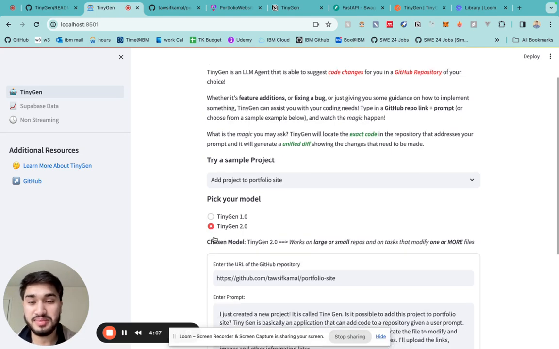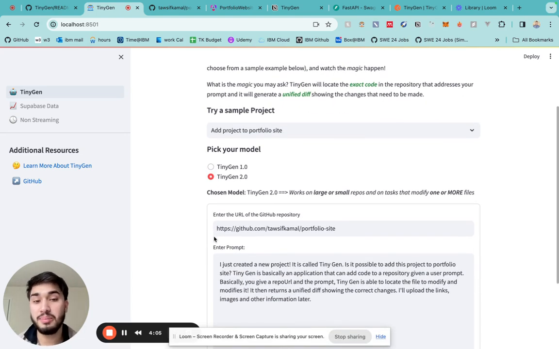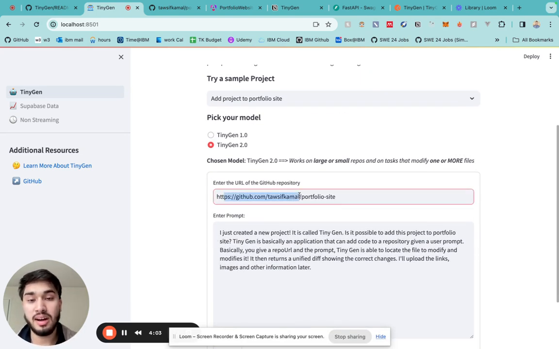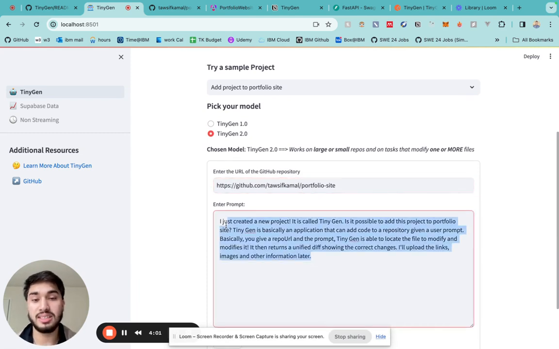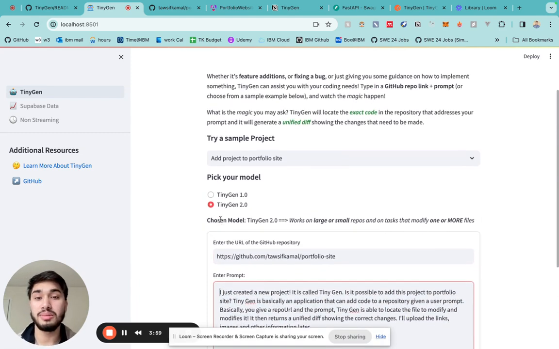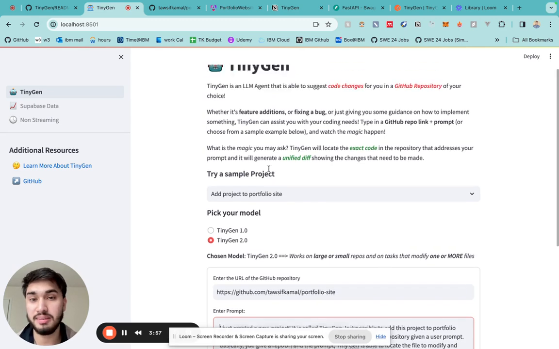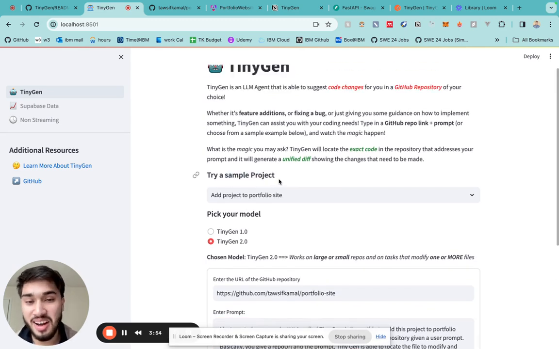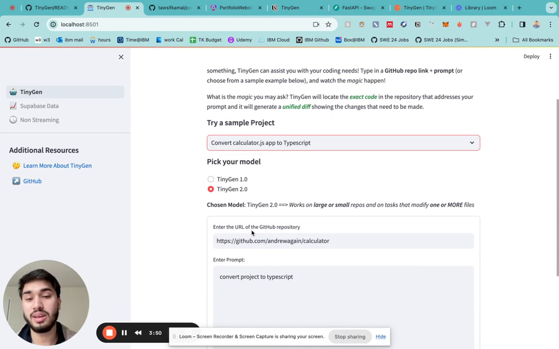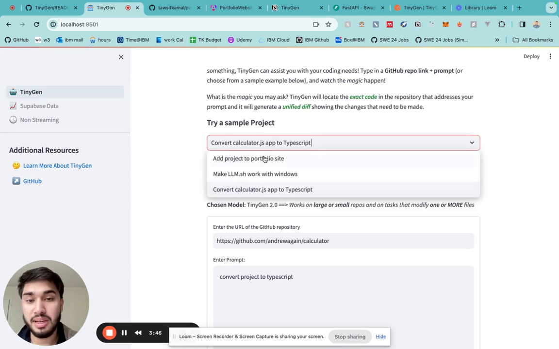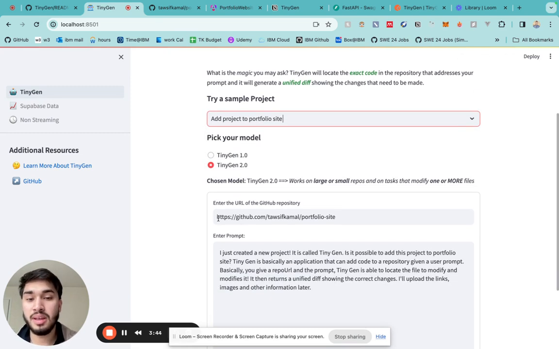So yeah, all you need to do is type in a GitHub URL of the repository of your choice and enter a prompt, and then you will be able to see TinyGen do its magic. Okay, so let's try out a sample project. You can choose from one of these, or you can enter in your own repository if you'd like. For me, I'm going to do this one.